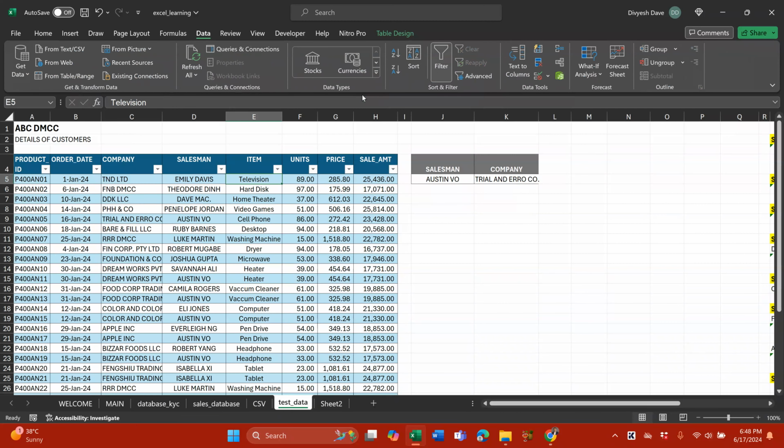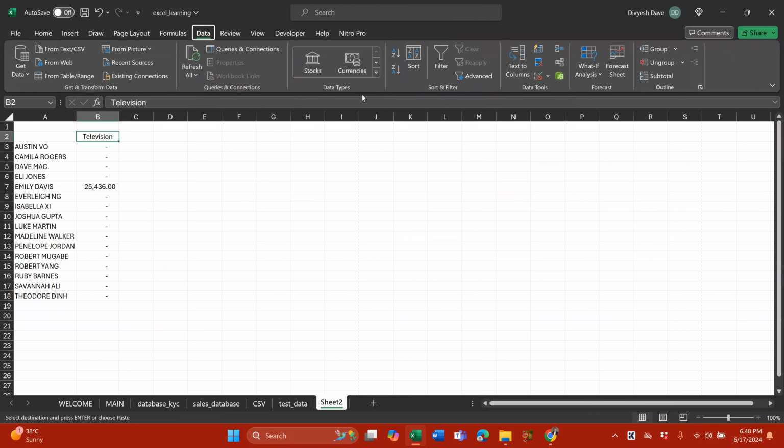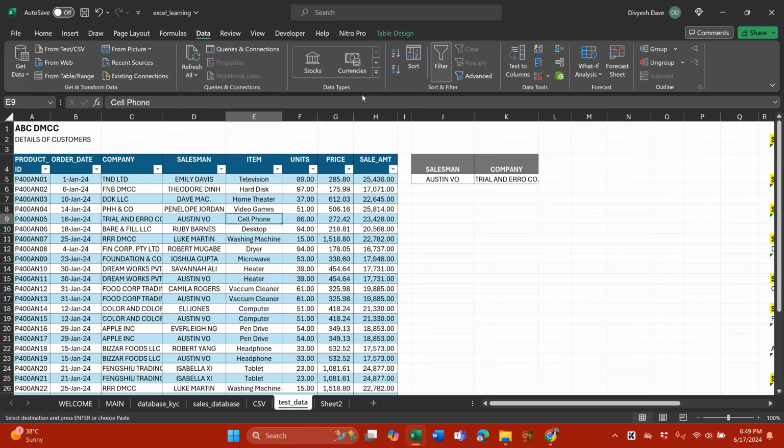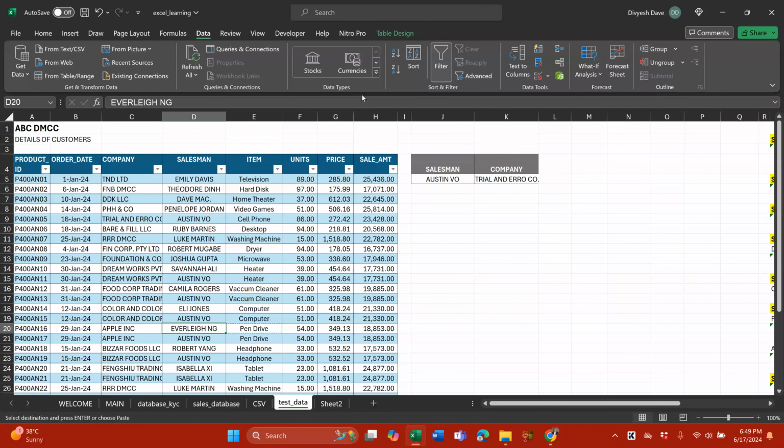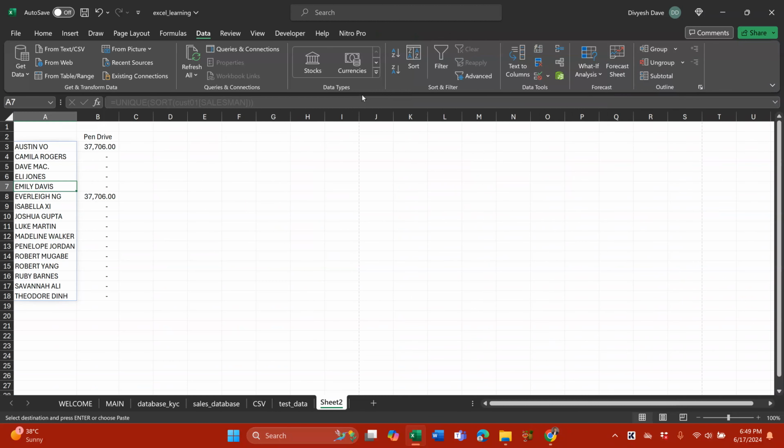Now, if we change television to, let's say, cell phone, we can just change it. So it will bring who sold the cell phones. If we put pen drive, two people have sold pen drives, so it will show more than one person. See, Austin Wu and Avril, whatever it is. Computer, let's change to computer.